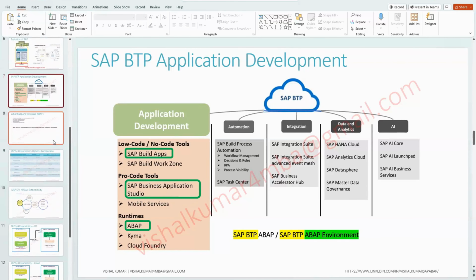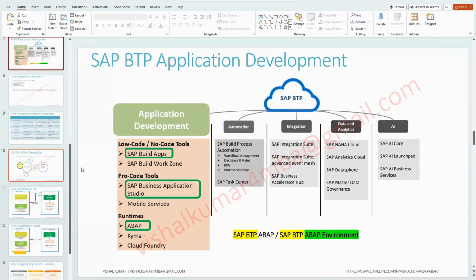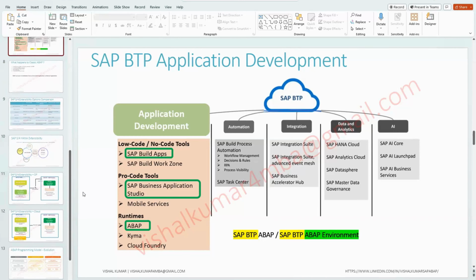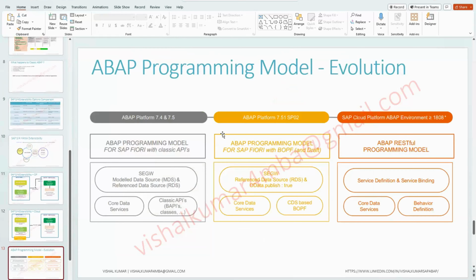But what I had prepared was for application development, assuming the person had some ABAP background or knowledge. If you see over here, I'll show you the slides. Whatever you see is a comparison of the programming models we have been using and how it is being changed to the new programming model that we call SAP BTP ABAP, or the RESTful Application Programming Model, that we will be learning as part of this course.